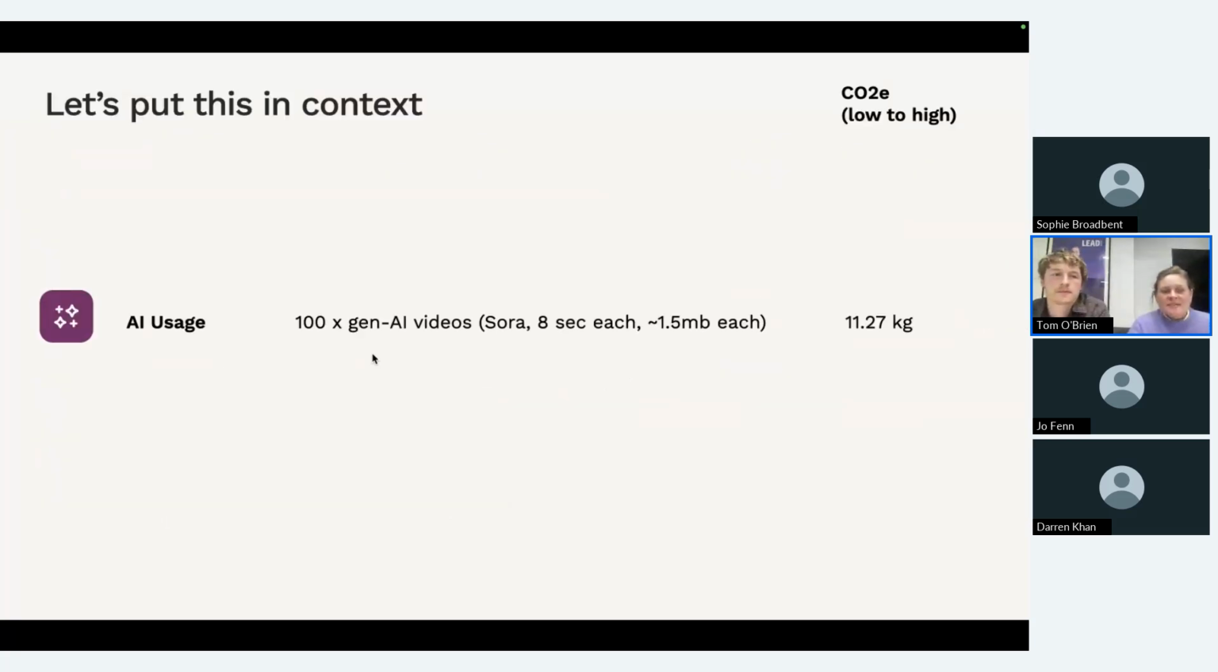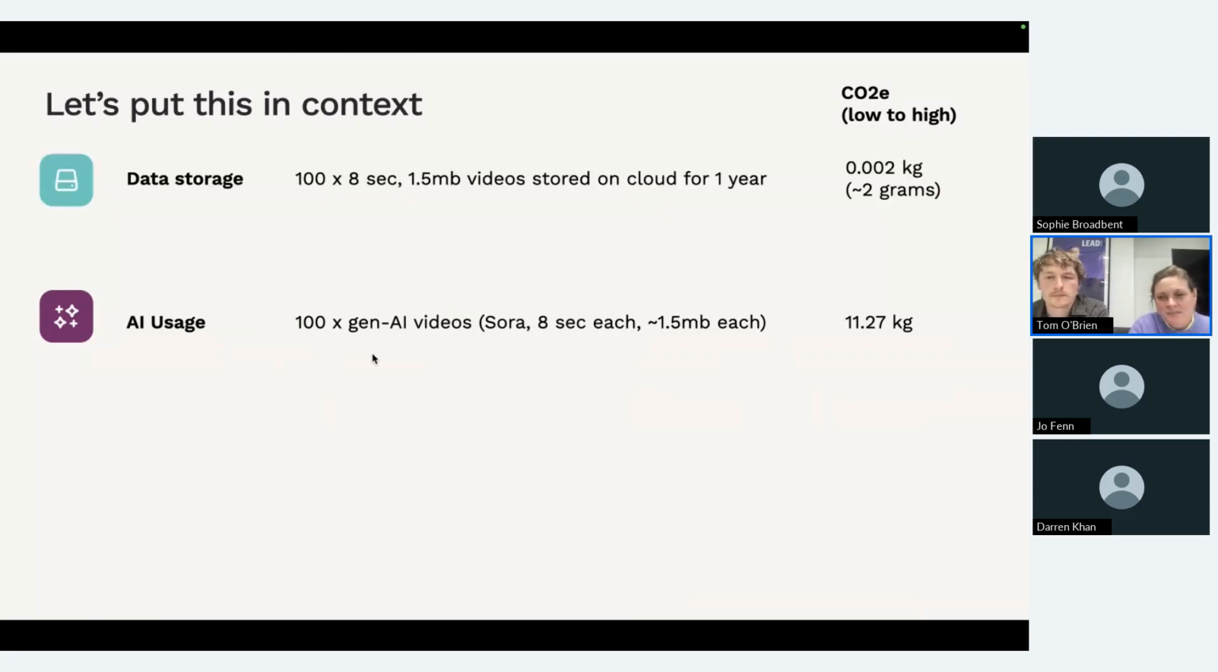Now I'm going to give you a bit of context. This is a table, or it will become a table, where we've got lowest to highest in terms of activities. Here are some example activities. Going back to those 100 videos using Sora, that's 11.27 kilos. If I was to store those 100 videos on a cloud for 1 year, that would be just around about 2 grams. So the storage is less than the actual generation of the ads themselves. But it depends what size those videos are. They might be 1.5 meg when you download them, but you might start working with higher res files, for example. So you might have higher res ones to store as well. The more you store, the more carbon it's going to be.